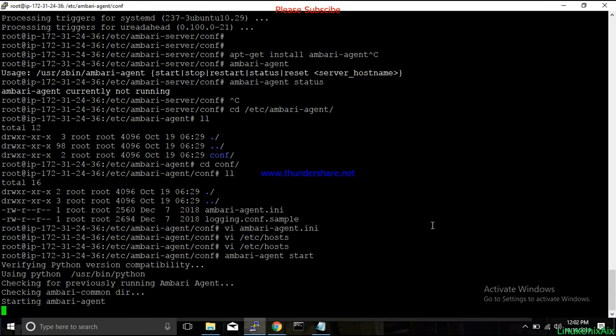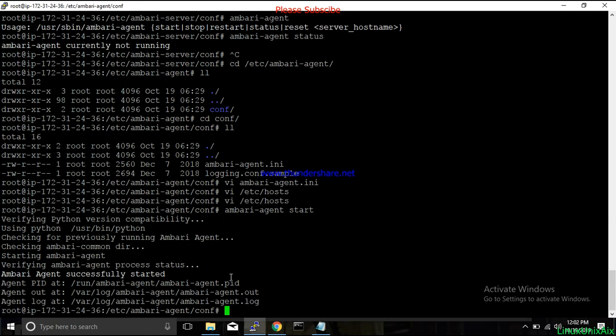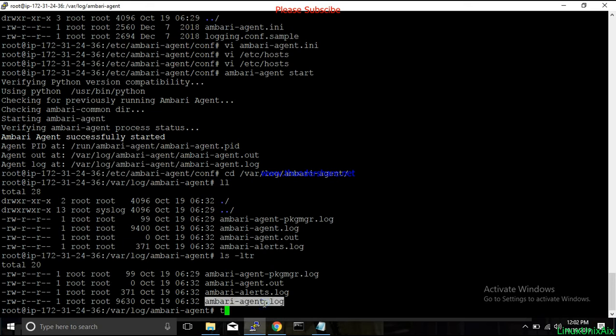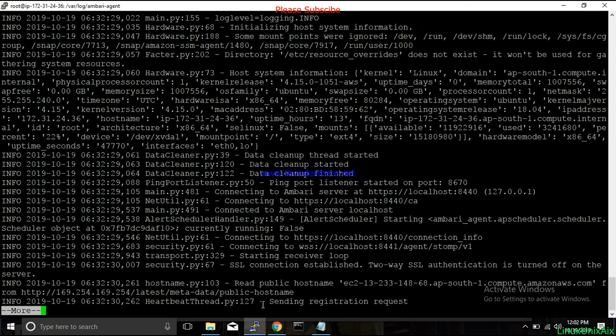Let me see what is happening. Okay, so it is saying that Ambari agent started successfully. You can check the Ambari agent log here. Let's just go and check the log. Okay, so this is our log. Let's just check what is happening in the log. Is it actually started, or is it going? It is throwing some error.